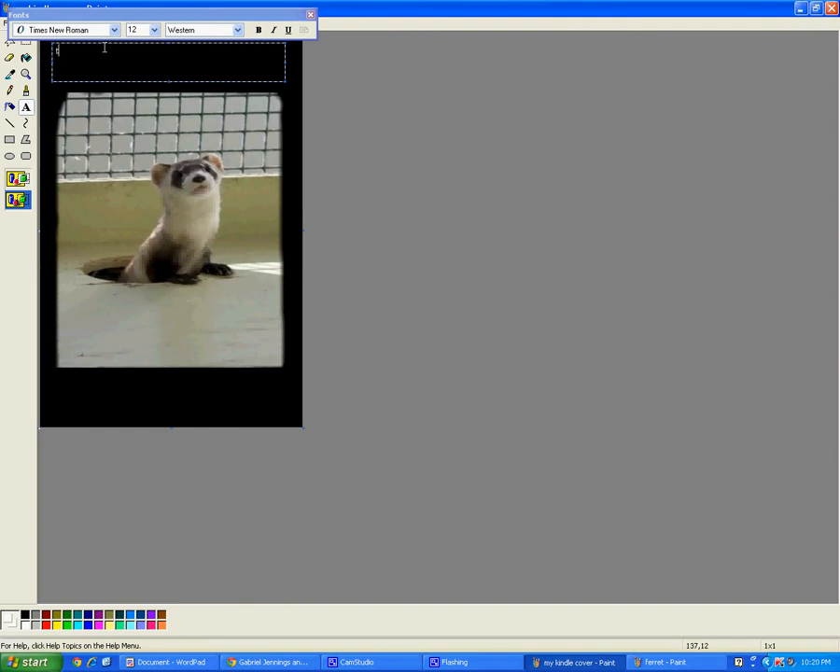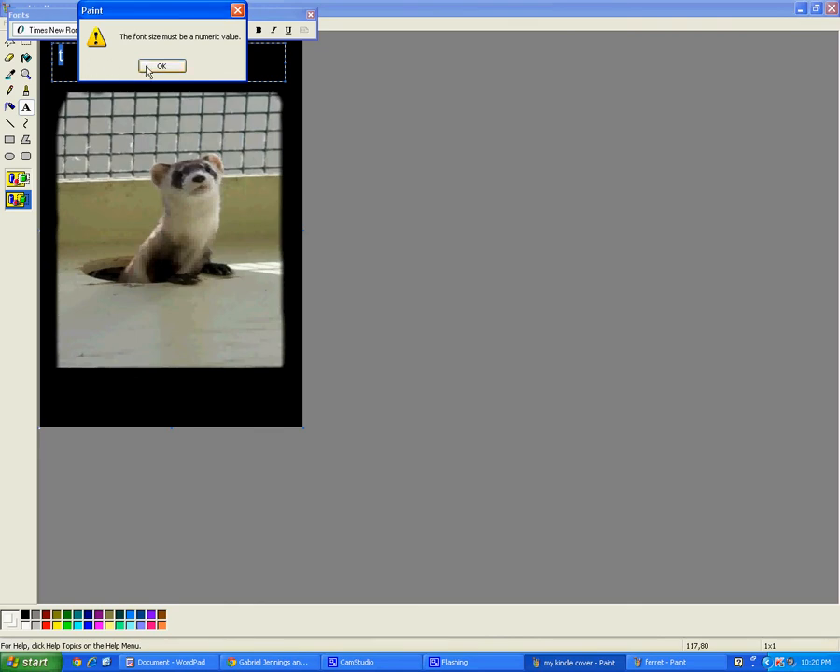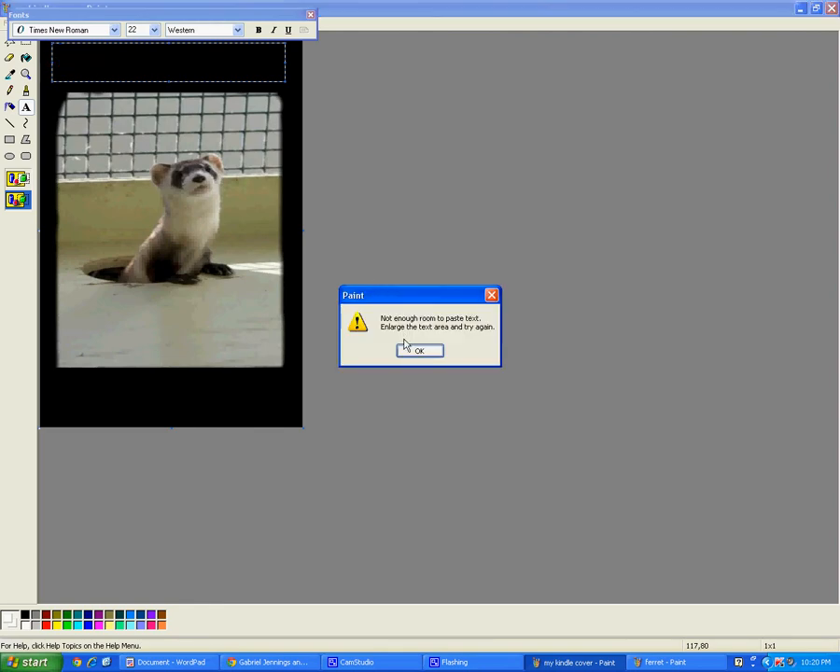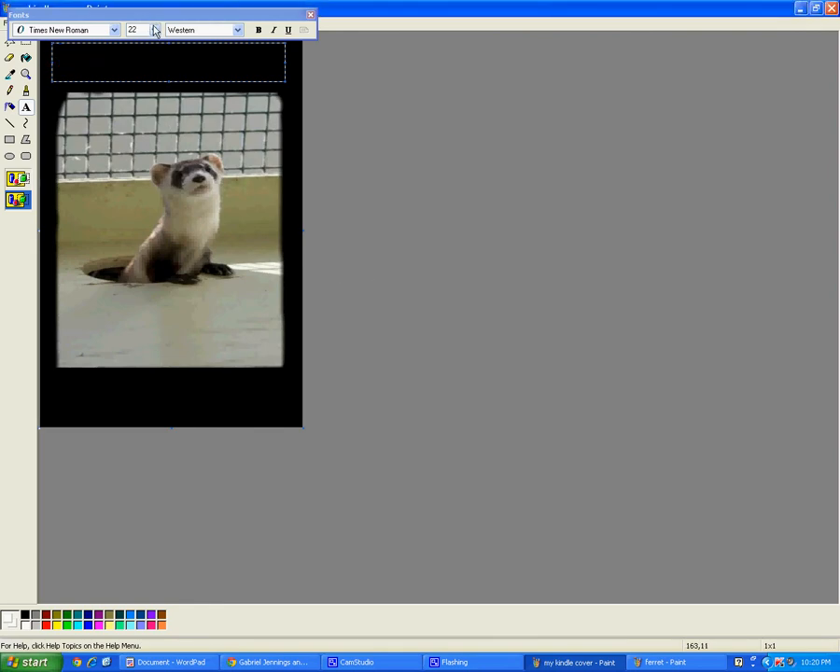Let's see what we've got here. That's going to be pretty small. Let's make it 22. I kind of like that. Let's go with that. So we're going to choose 22, and then I'm going to paste, Control V. Wasn't quite enough room to get all the text in there, so we're going to bring it down a little bit. Let's go to 18. Okay, there we go. Gabriel Jennings and the Ferret Freedom Fighters.